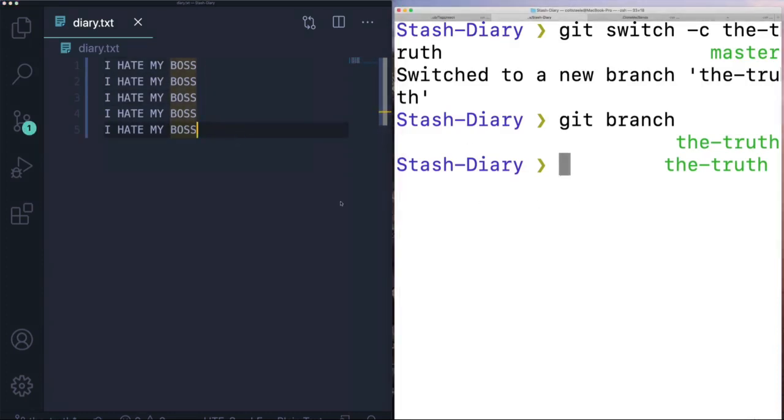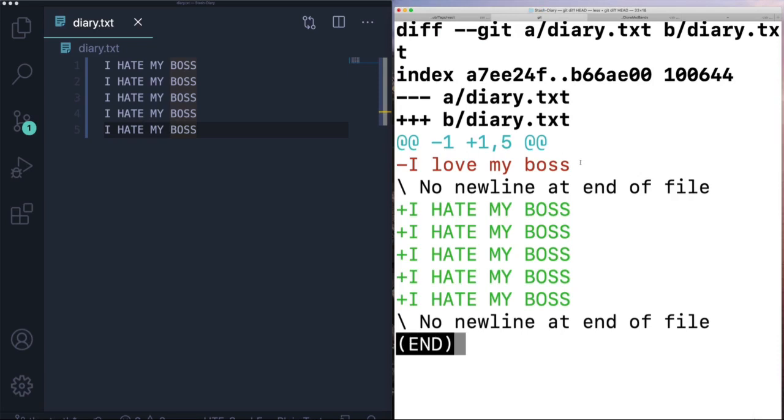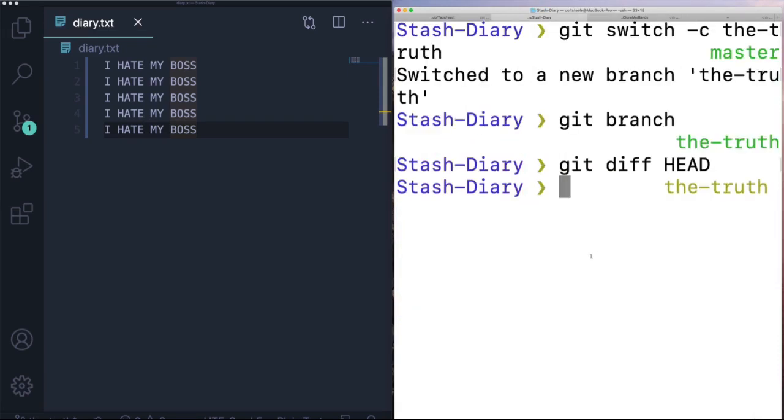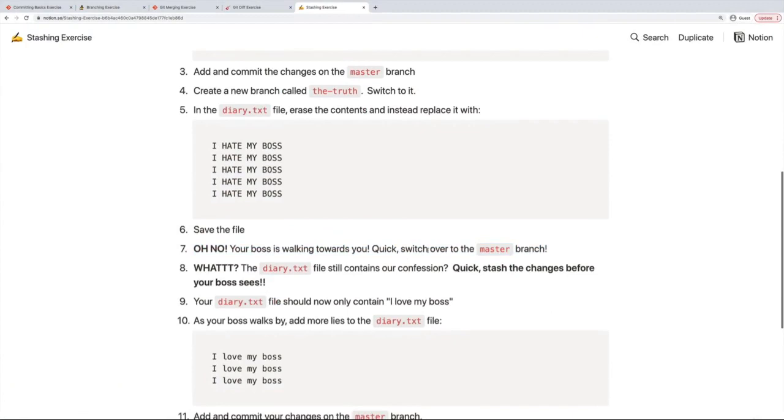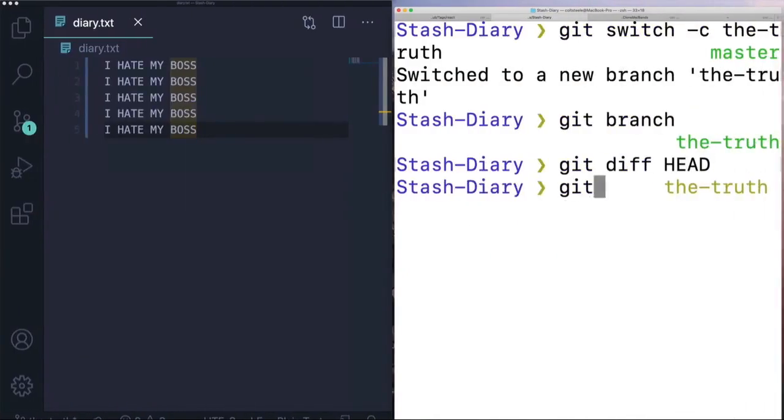Okay. Oh, and just as a quick quiz, what is the command I could run to see what I've changed since we made this branch, since the last commit? Well, there's a couple, but I could just do git diff head, and there we are. We see that I removed this line and I added these lines in. Okay, so the next step. I'm about to add and commit, but oh no, my boss is walking towards us. Shoot, I gotta switch over to the master branch. Git switch back to master.